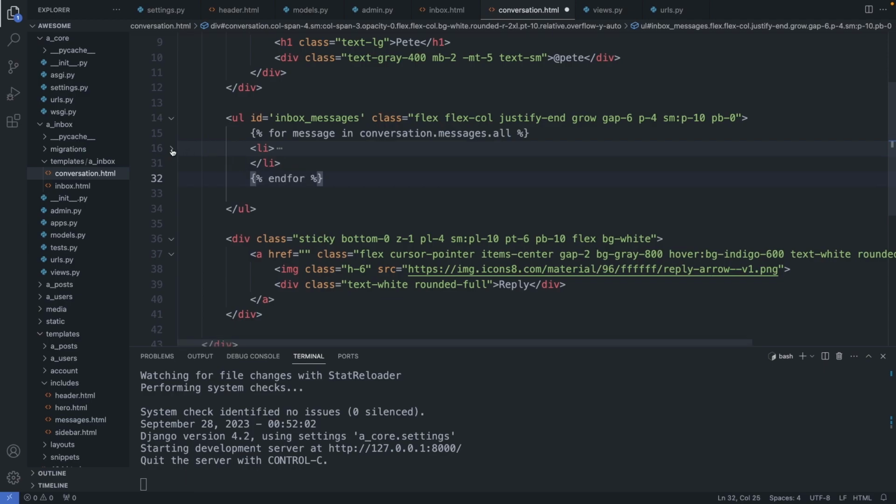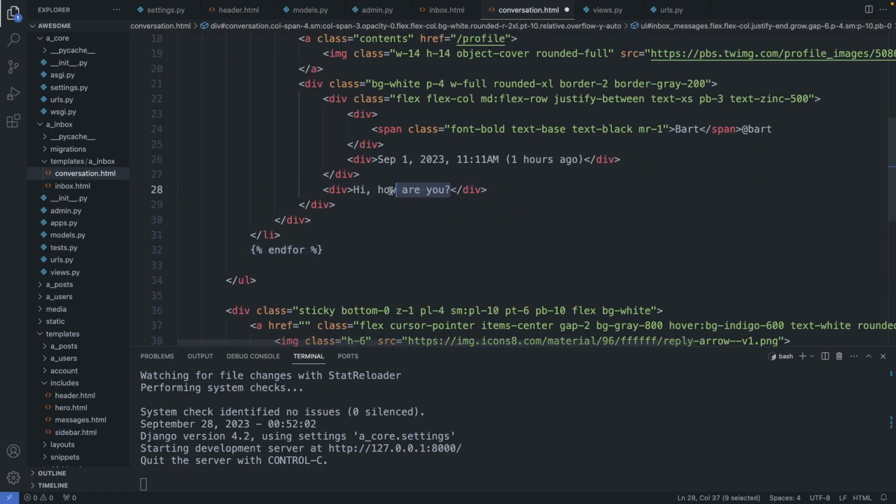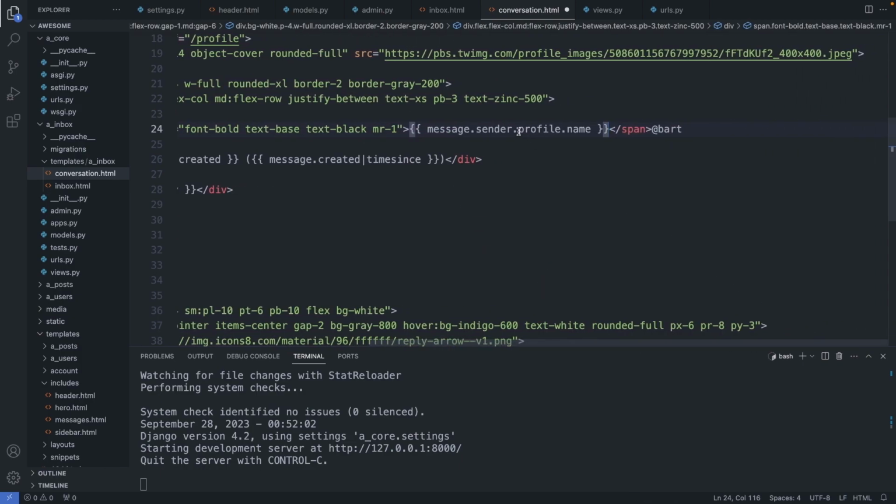All right. Now let's add our variables in here. So here we have the message.body. Here we have our message created time. Here we calculate how much time has passed since then. We can easily do that in Django by just adding this timesince tag, and it will calculate the time for us. Then we have the name here of the user, which we get from our profile table. And here we have our username.